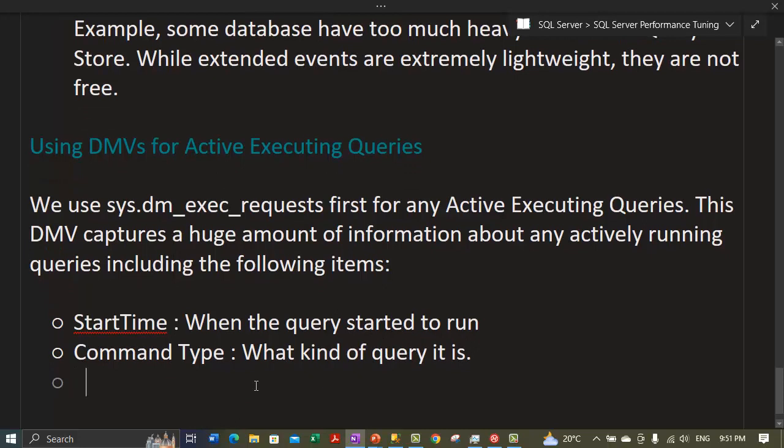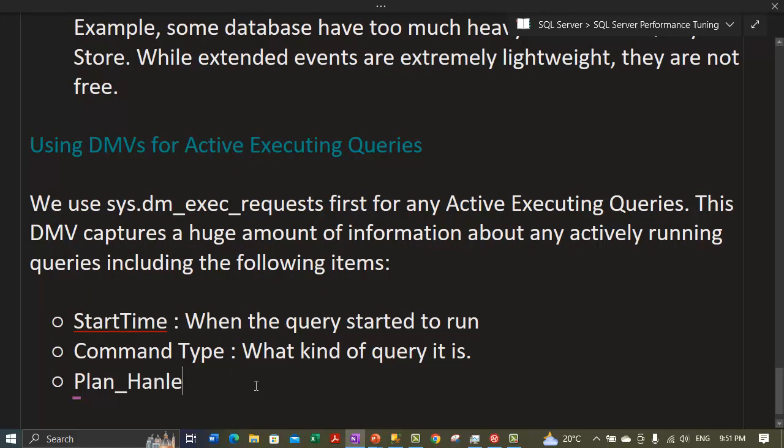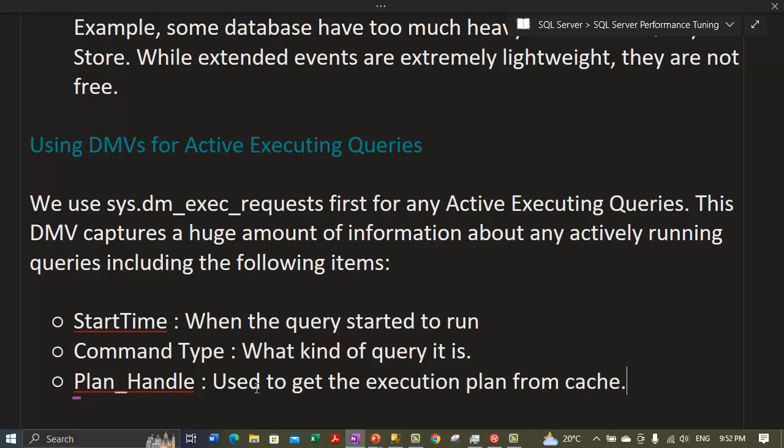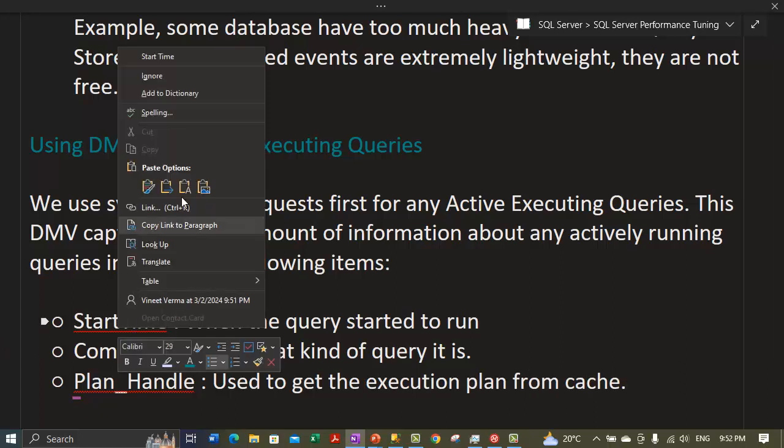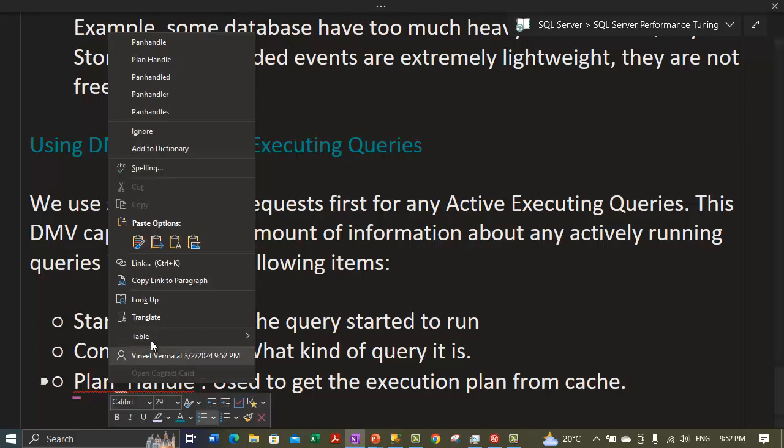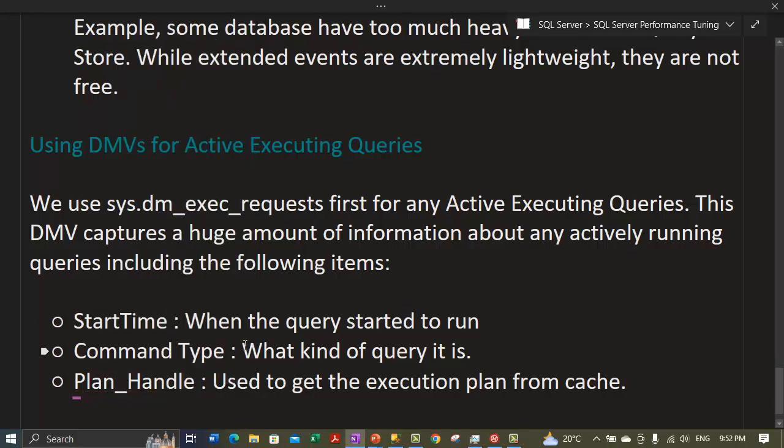The third thing it captures is plan_handle. Plan handle is used to get the execution plan from the cache. So this dynamic management view provides information including the start time, command type. Start time refers to when the query started. Command type refers to what kind of query it is. Plan handle refers to a pointer, a handle to an execution plan, which we can get from the query plan cache.